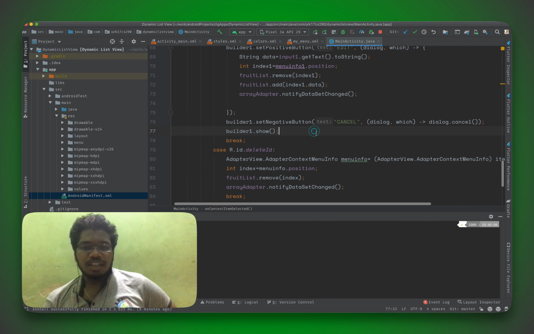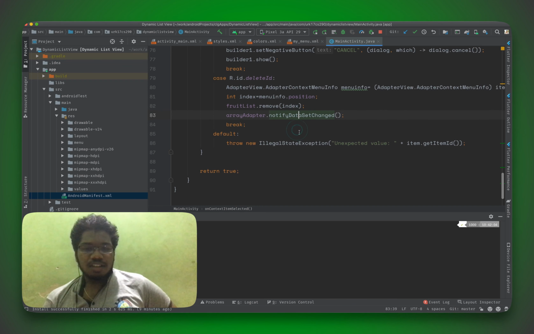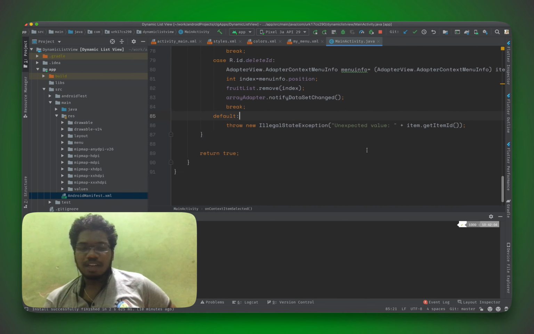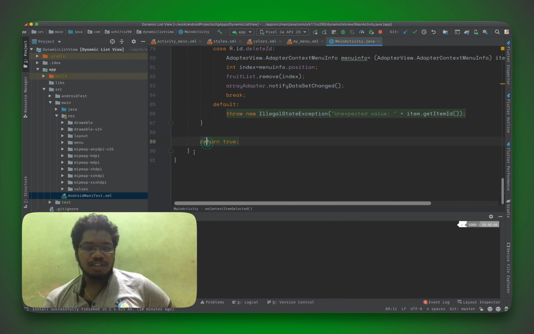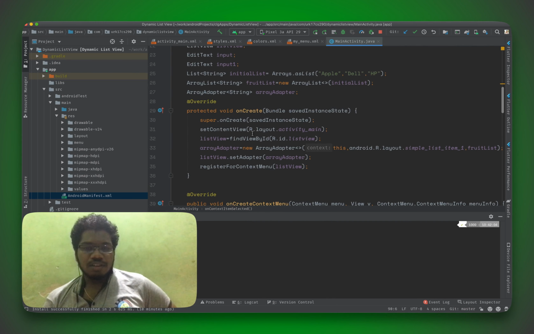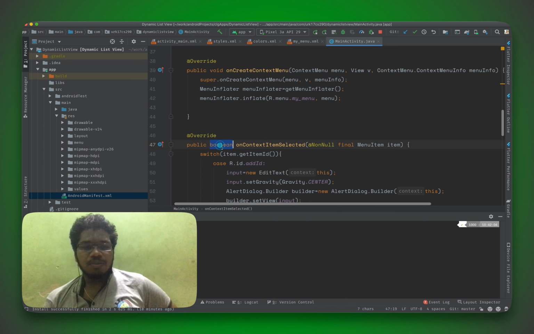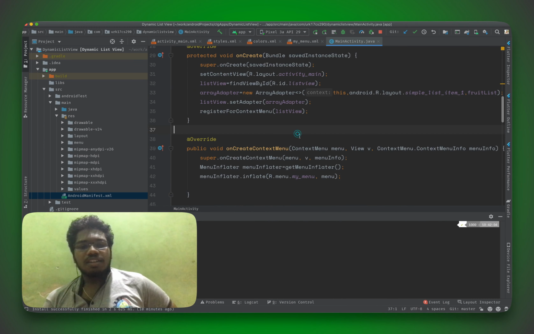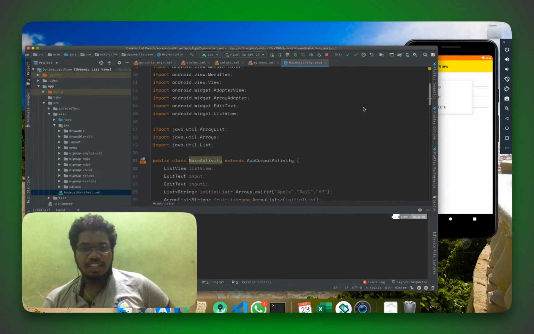Then again I have this delete ID. Here it will remove the item from the list based on the index. That's all. If there is a default case, or any exception happens, then it will return true. This function will return true here, and onCreateContextMenu and onContextItemSelected should return a boolean value on successful completion. Then it goes back and rebuilds the entire activity. That is the entire process.